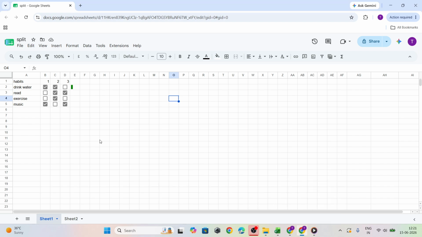In today's video, I'm going to teach you how to make a Google Sheets progress bar based on checkboxes. This is a simple and useful way to track progress visually in Google Sheets. If you are building a checklist, habit tracker, task manager, or any kind of completion log, adding a progress bar can make your sheet much easier to read at a glance.